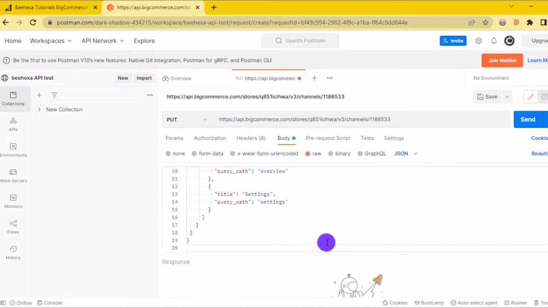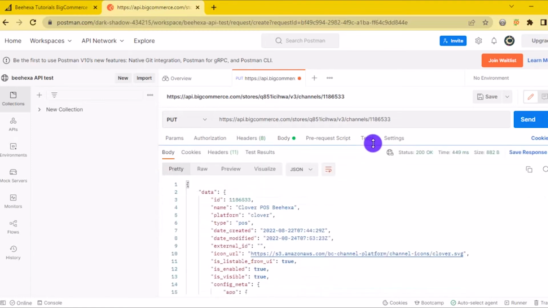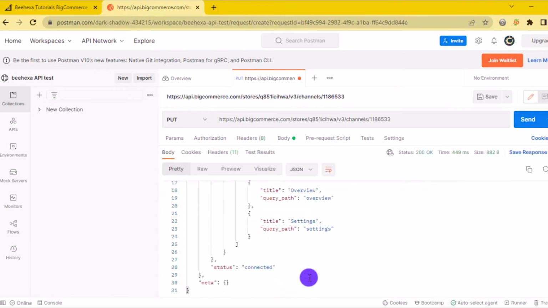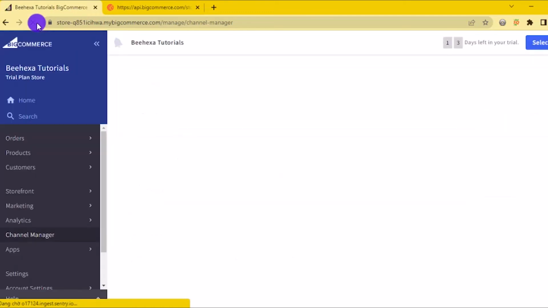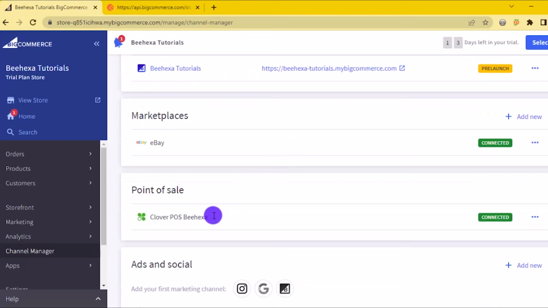After filling in all the information, click the Send button to send the API request. Response: the API will return the data like this. Now back to BigCommerce to check the result. The channel has been updated.